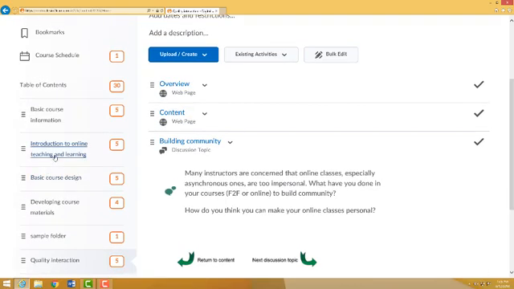And I've organized mine by topic. In this course, I have the basic course info, introduction, course design, developing course materials, etc. So you might organize yours by week or by chapter or unit, whatever makes sense for your course. I find doing it by week is often helpful because then students can quickly identify, oh, I need to go to week 3 and get that article or do that assignment, because that will match and correspond with your syllabus.